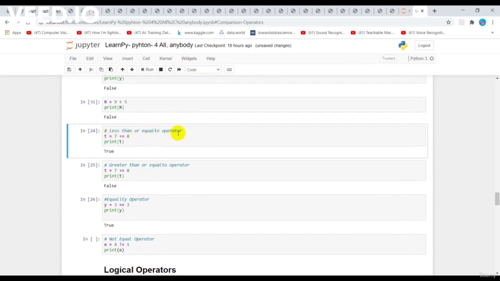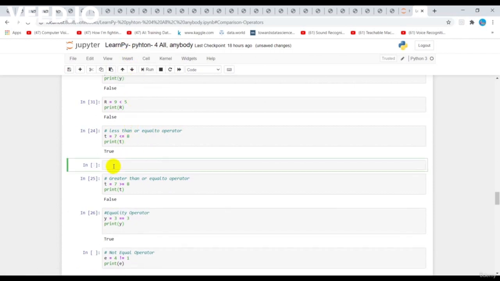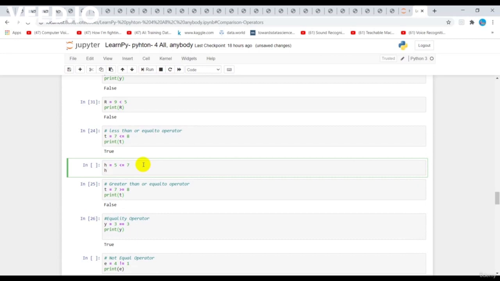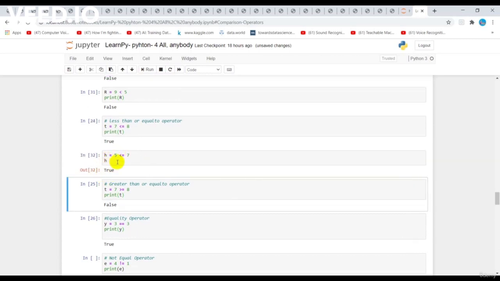And then we have the less than or equal to operator, and then we have the greater than or equal to operator. So just using the less than sign and equals. Okay, so let's try that out. Let me insert a cell below. And I'm going to try, let me keep H equals 5 less than or equal to 7. Then let me print H. Okay, so true. Sometimes Python already knows you want to print something, so I just use H. I could decide to bring the print function here, but I just use the H and it gives me what's true. So 5 is less than or equal to 7.